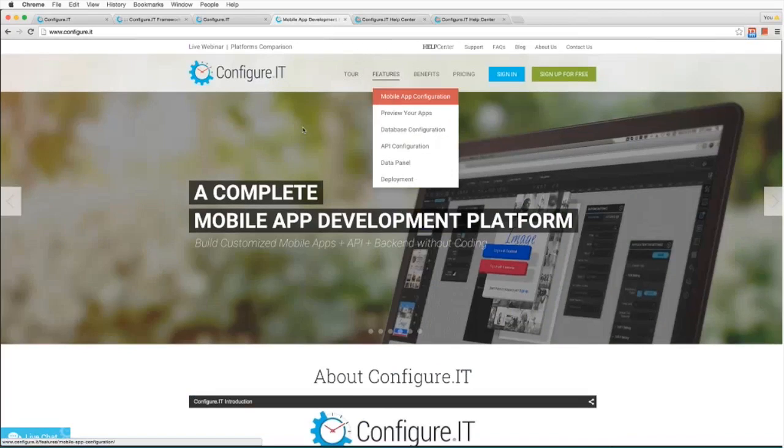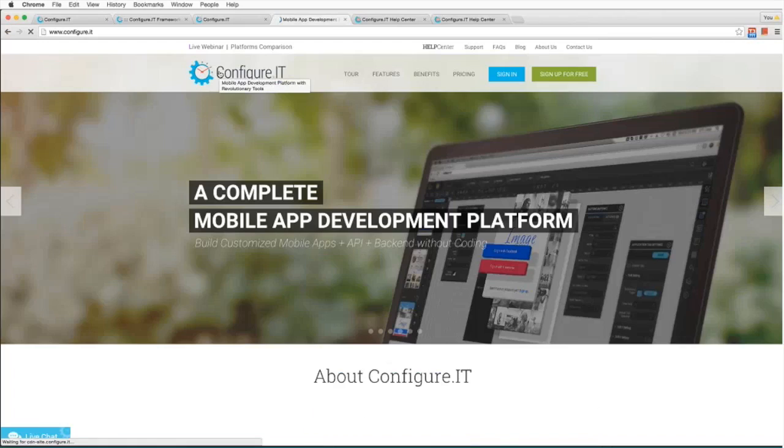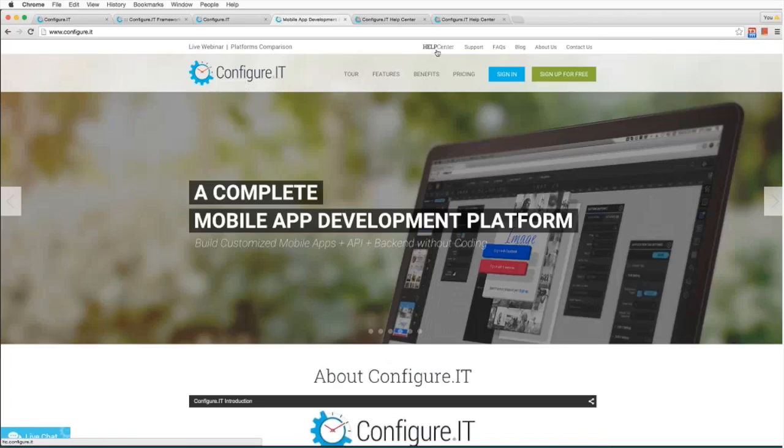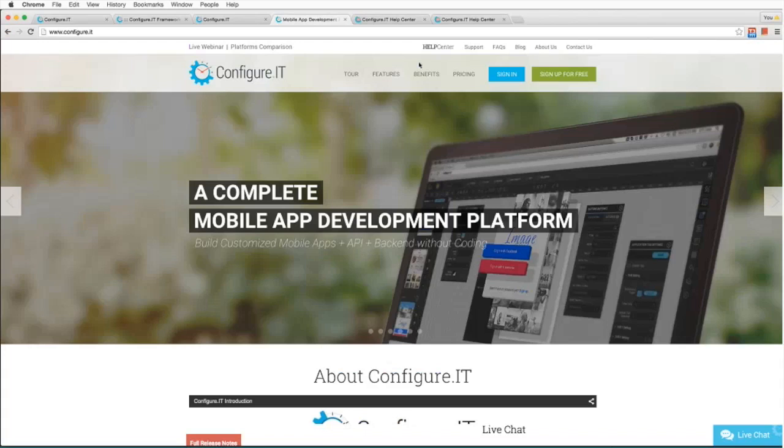So while I wait for another question, I just wanted to make sure, and I'm sure you must be aware of this, we also have a detailed help center which lays out different reference manuals, documentation, and a lot of reference videos. You can refer to hc.configure.it, or you can just go to the website and follow the link right at the top.